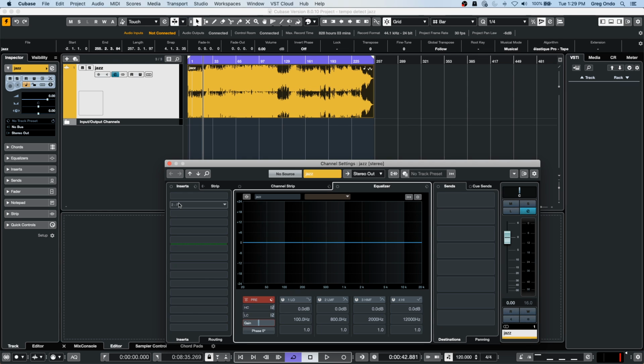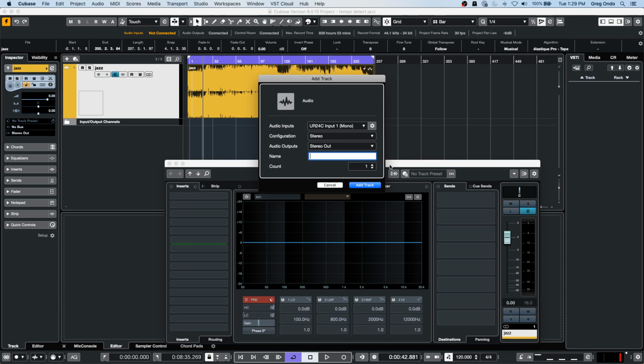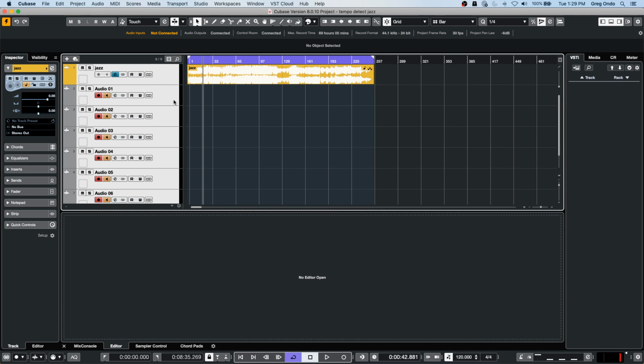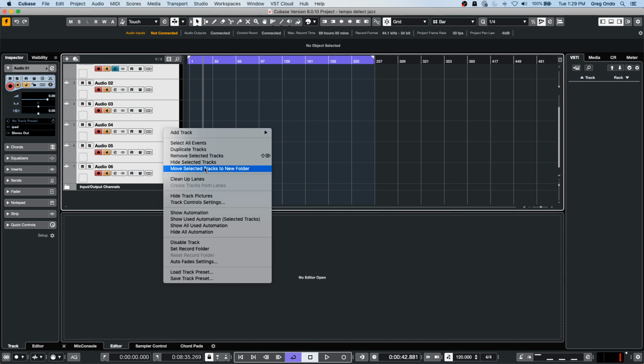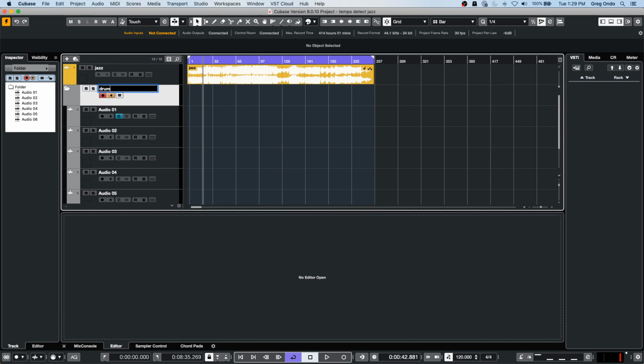Okay, so a question. Hey, Greg, can you explain the project logical editor when dealing with multiple commands? Example, opening and closing a folder with a specific name and containing a specific media type. Okay, so let's take a look at this. Let's say I want to add a number of audio tracks here. And I will put all these into a folder, and let's call our folder drums.